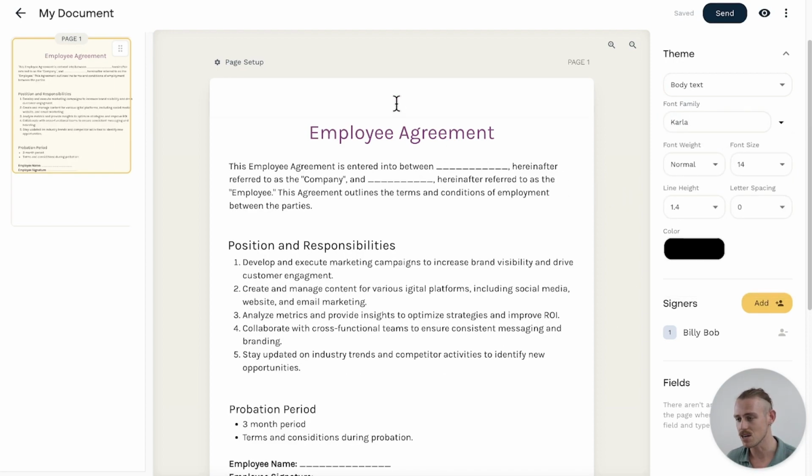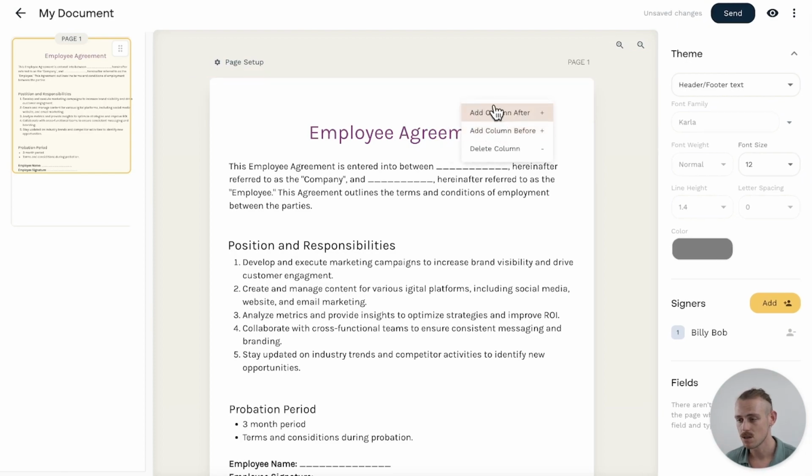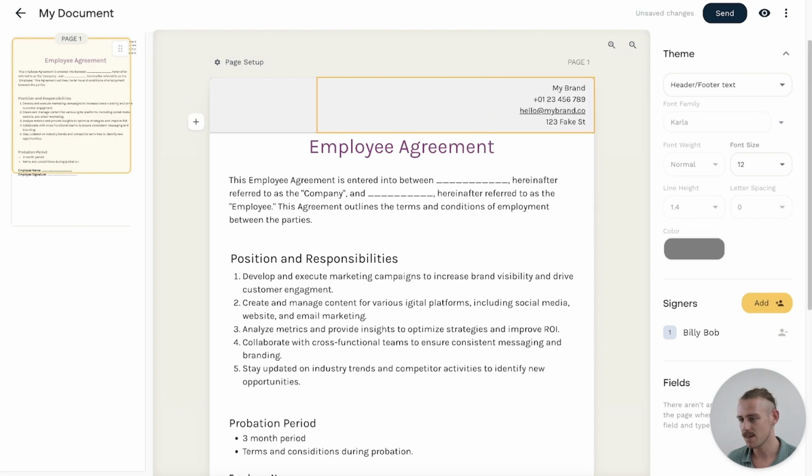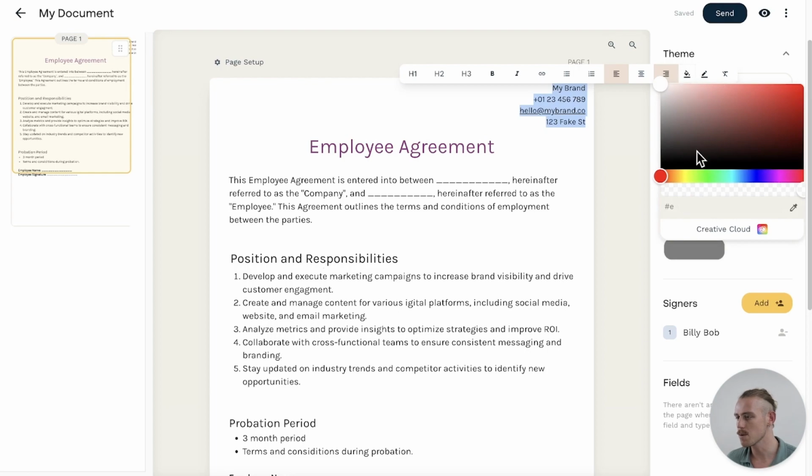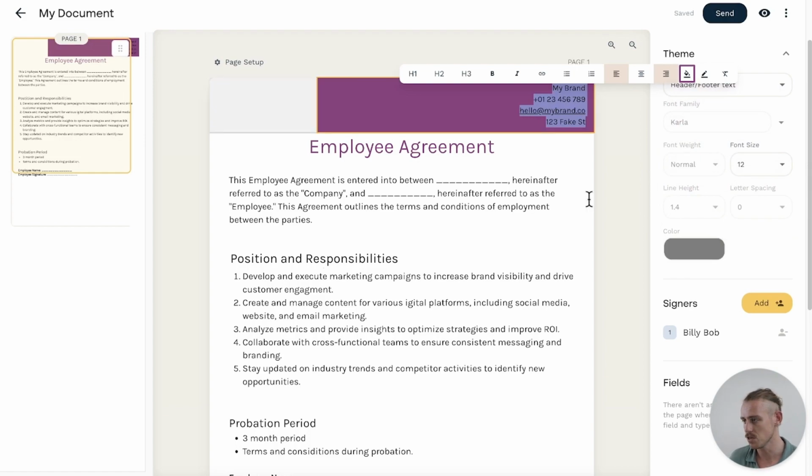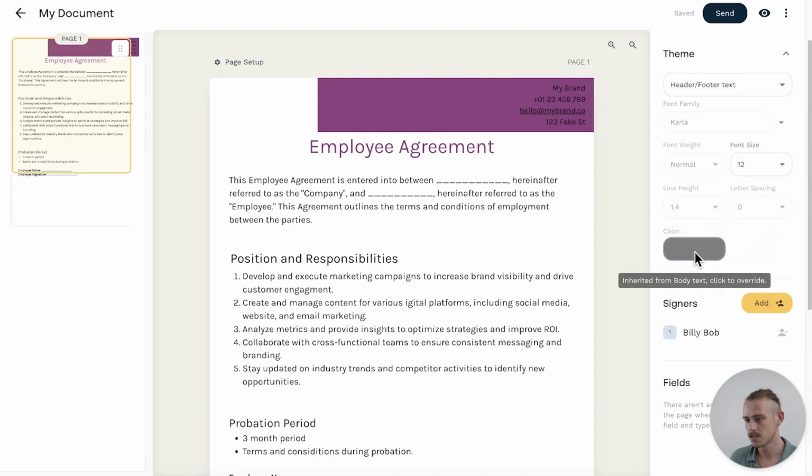Just simply select the area and notice that the header is divided into 3 columns to help you align brand elements. You can resize these, delete, and add any new ones at any time. I'll add some copy over here and I'll change the column color by selecting the content within, which will bring up another pop-up menu. You can, of course, change the text style for your header and footer from the theme just over here. Sweet.